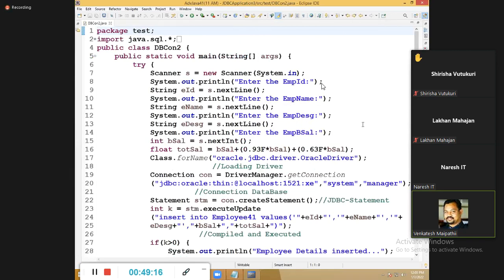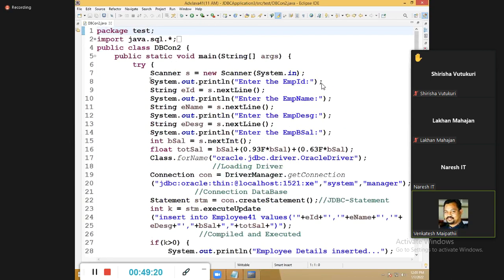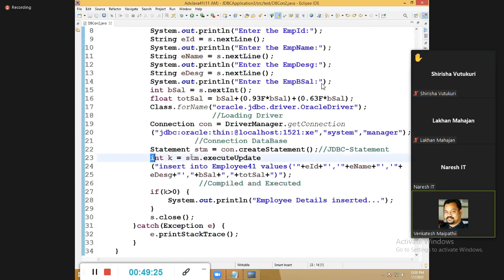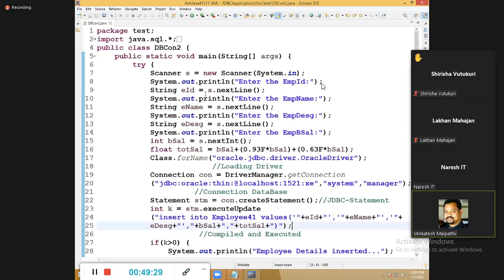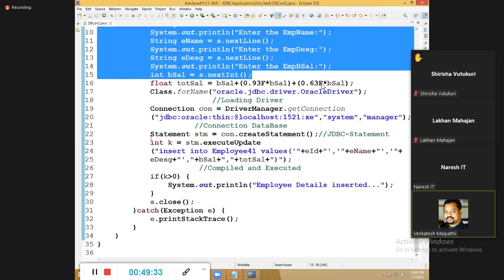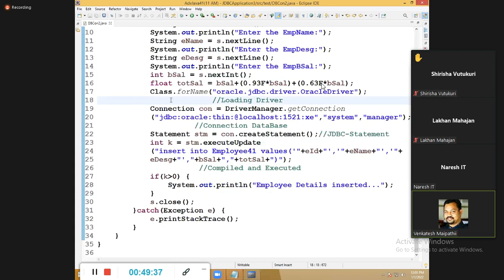Right. Now, which lines are to be repeated in this? These lines and this line should be repeated. Yes or no? The lines to be repeated are the reading and this inserting. Creating connection, loading driver, creating JDBC statements are not repeated. They are only done once.